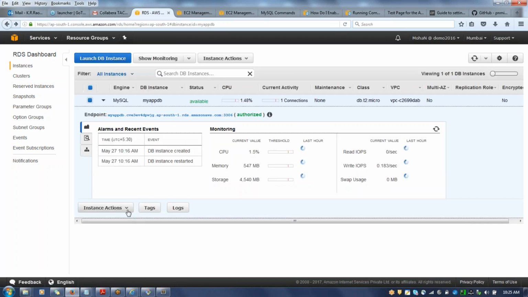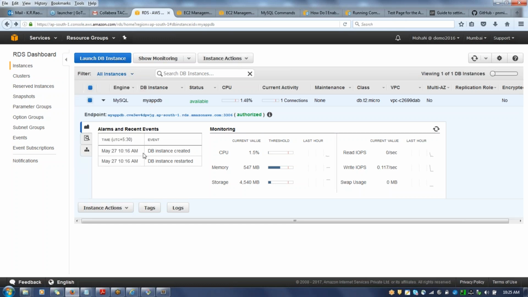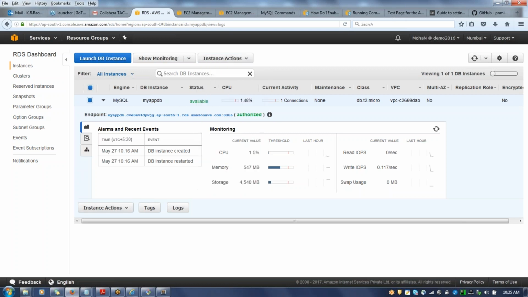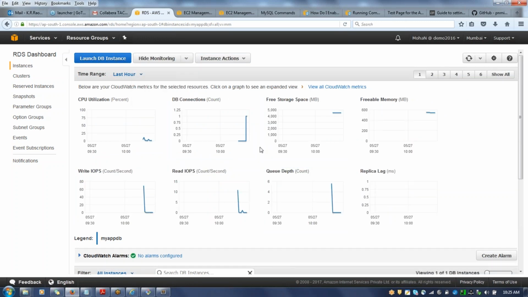If you look at take snapshot, if you want to take a backup, you can take that. You can create read replicas. Read replicas are helpful for read-only options. All the read requests will go to the read replica to reduce the load on your production server, that is your actual server. So all the read requests will be redirected to that. You can get the logs of the particular database over here. You can take instance actions and see details. Show monitoring: you can see what is happening, how the activities are being connected, free storage, and all these things.